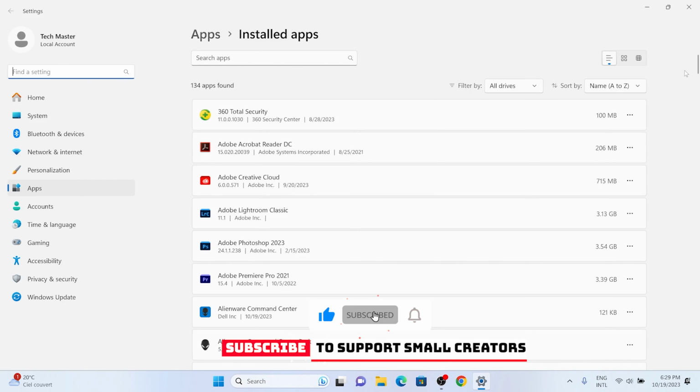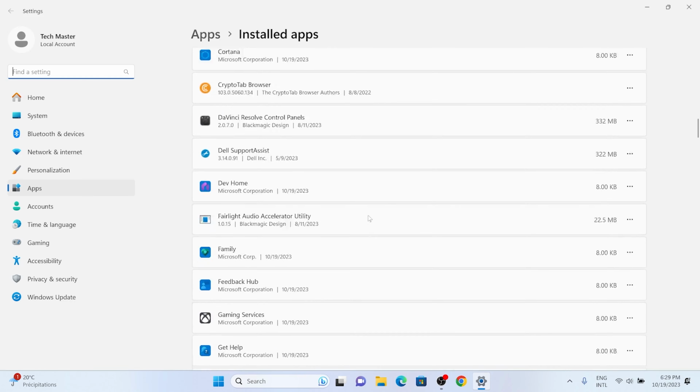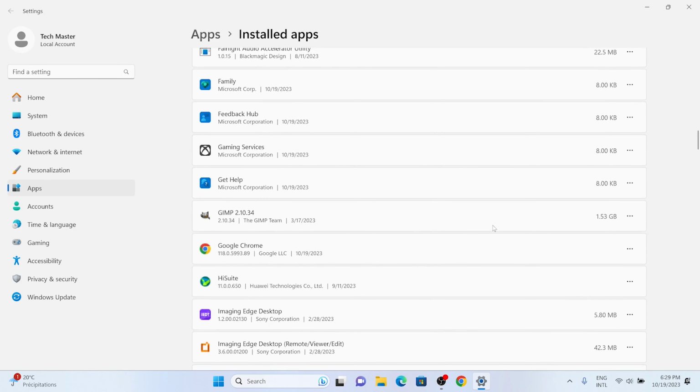Click on this option and now you will see the list of all the software, programs, or apps installed on your laptop or PC, and you can see which application or software you want to uninstall from your computer. For example, I have GIMP installed, which is an alternative to Photoshop, on my computer.